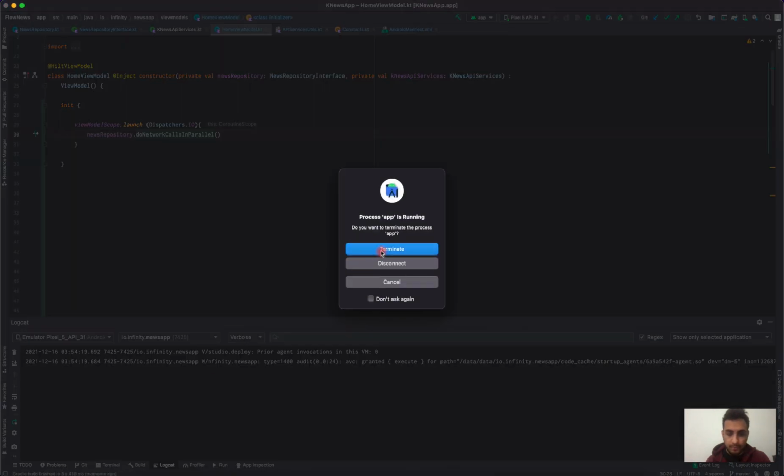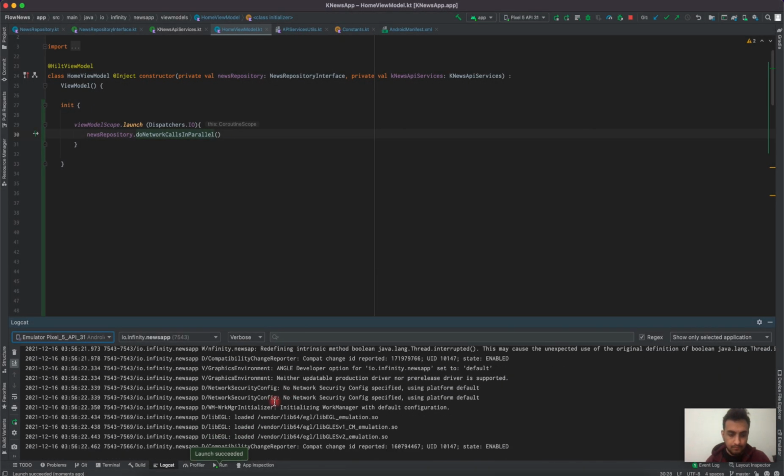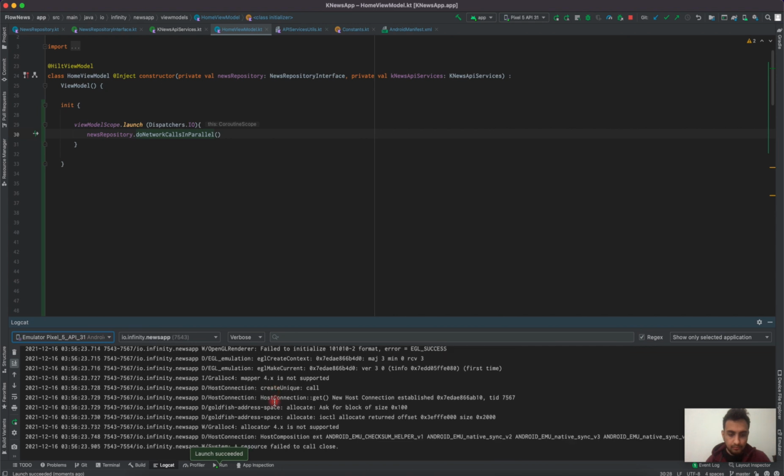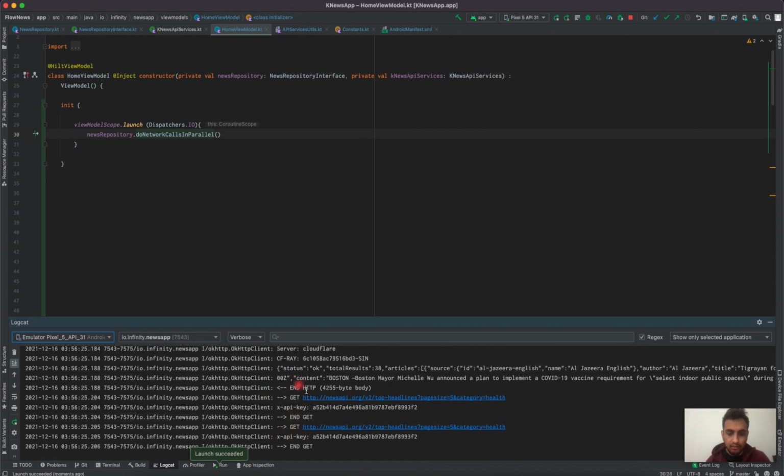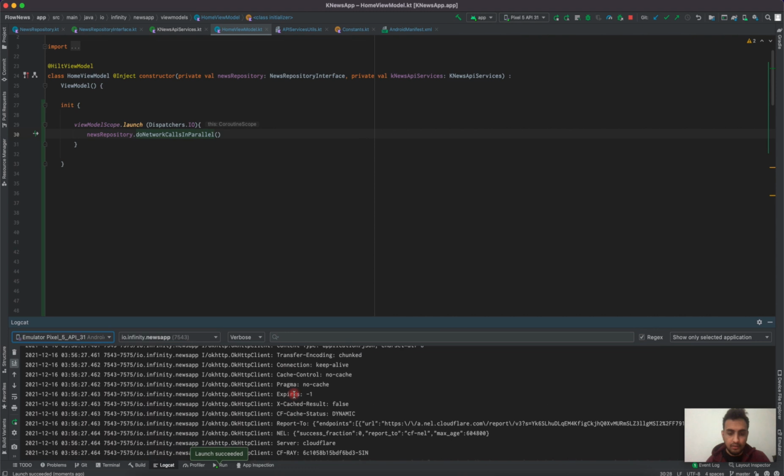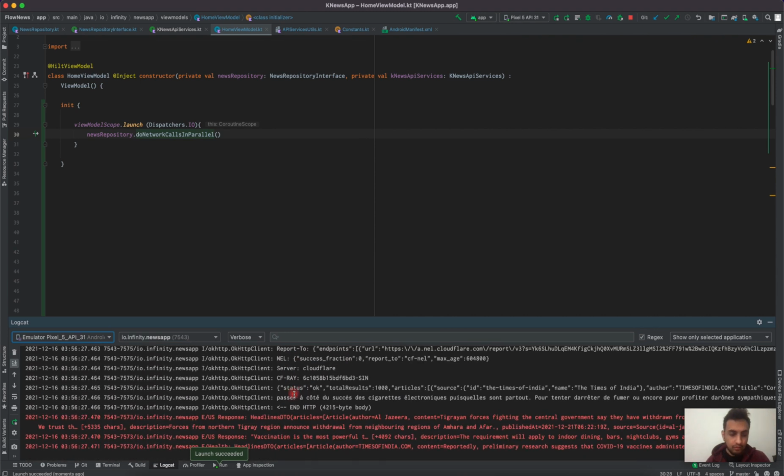Okay, so our API calls have started, and okay, we have got our results here. All our API calls are running in parallel and we have got the response that we needed. So this is how you can do multiple API calls in parallel using Kotlin coroutines.